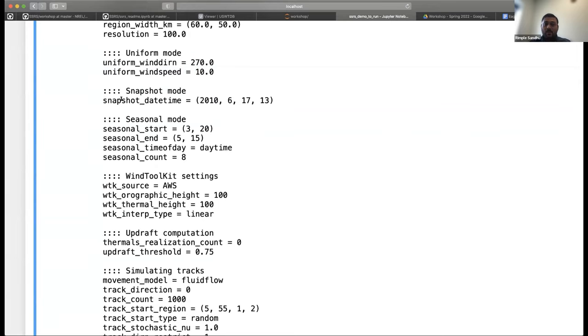In the snapshot mode, we focus on a particular time. So here I'm focusing on 1 p.m., 17th of June, 2010. It will go out, pick the wind condition at that hour from NREL's wind toolkit and run the model. Right now NREL's wind toolkit that's available is 2007 to 2014, but as Carolina mentioned, the new products are going to be there as well. So you can run it for whatever time is allowed in the wind toolkit.